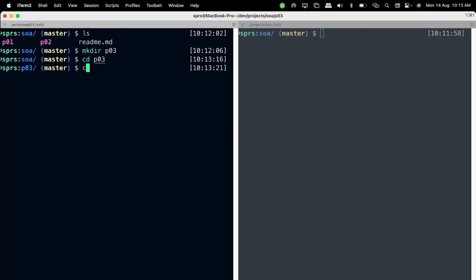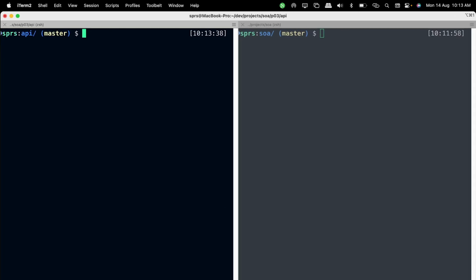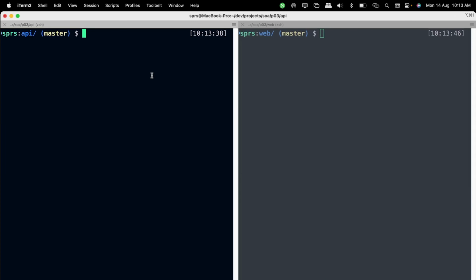Now how many folders we need to create? Two, right? What are the two folders? One is for API, another one is for web. Okay. So we can navigate to the API folder. Another one we can navigate to the web folder. Okay. So for the API, we will hold all the Flask related files.